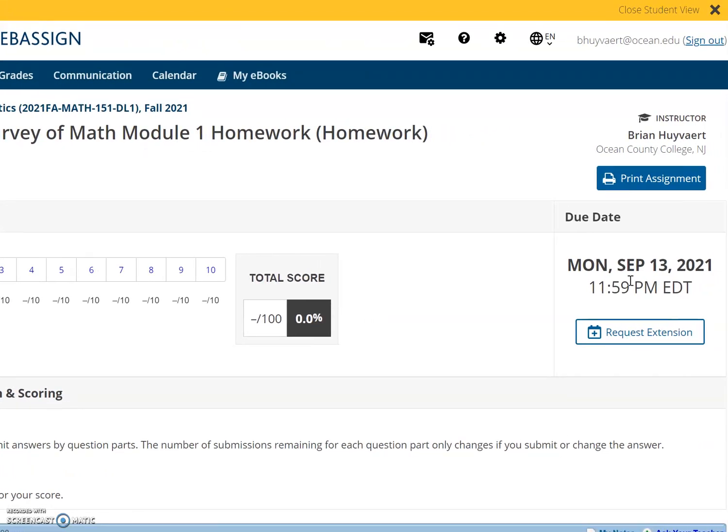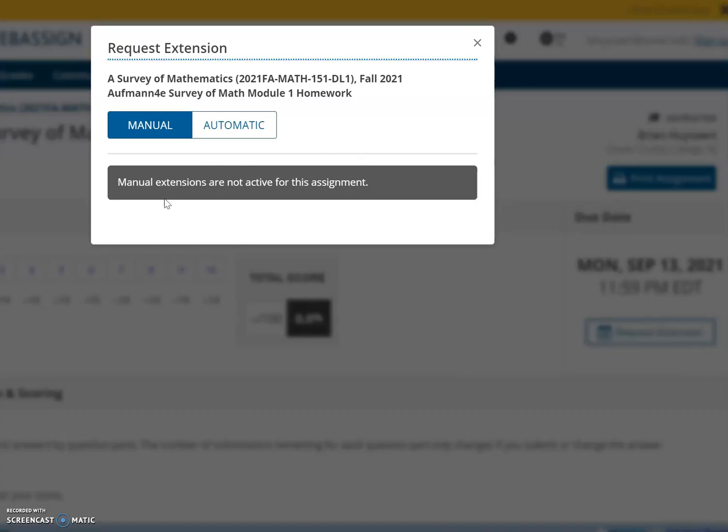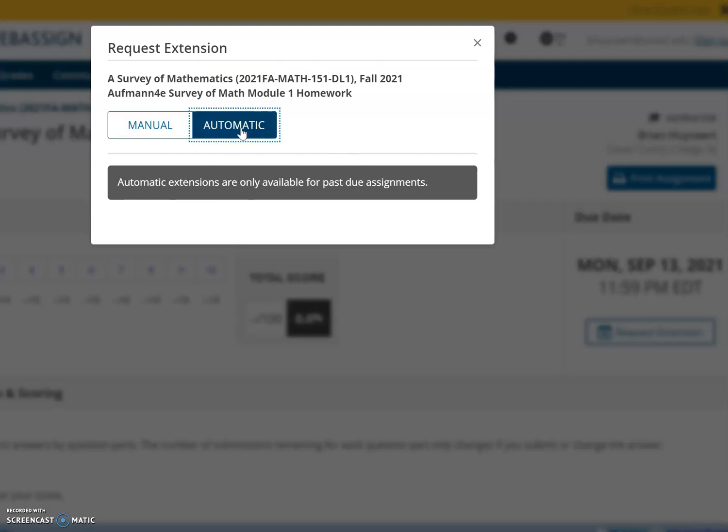So off to the side here, we've got request extension. Now at the time I'm recording this, this is a current assignment, so an extension doesn't really make sense. But you would click request extension, and it might give you an error for manual extensions. But automatic is usually how I have mine set up. So you would go to automatic, and it would just say request an extension. Now it's telling me I can't do that right now because the assignment's not even past due. So I don't need an extension, but this is where you would go.